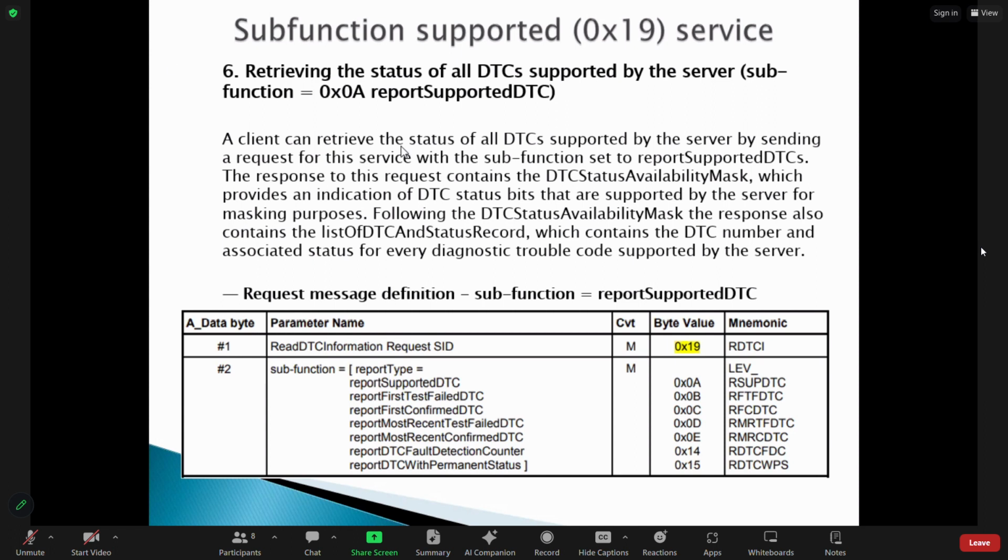So this is the last subfunction for the 19 service that we are going to see, the sixth subfunction, 0x0a. This is retrieving the status of all DTCs supported by the server. So if the request is made by the client using the 0a subfunction, that means the client is going to read the status of all the DTCs supported by the server. Understood?